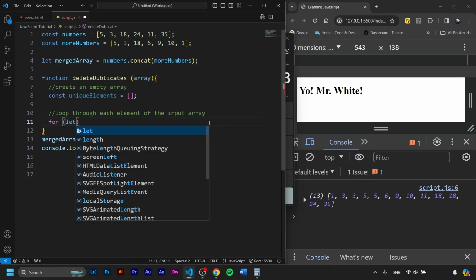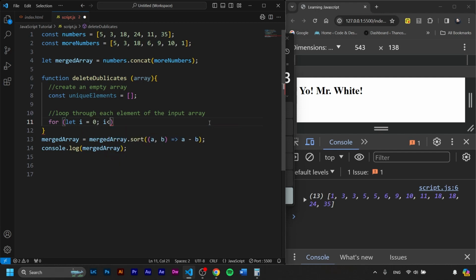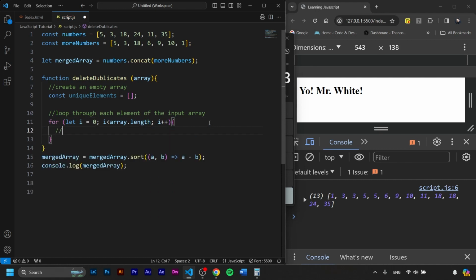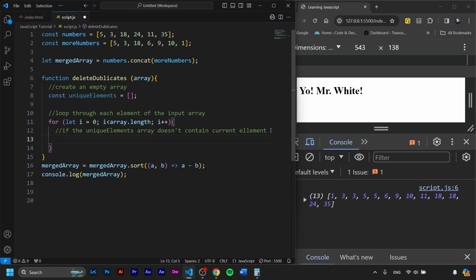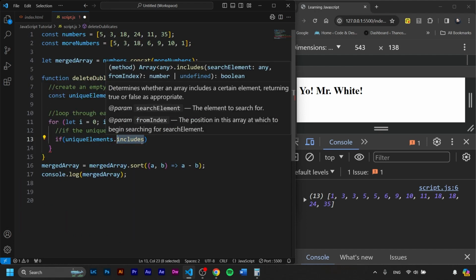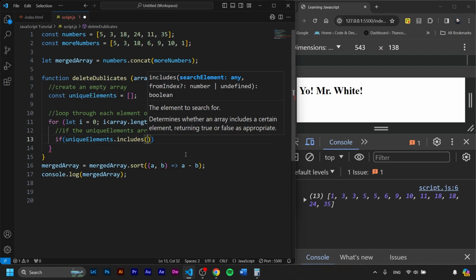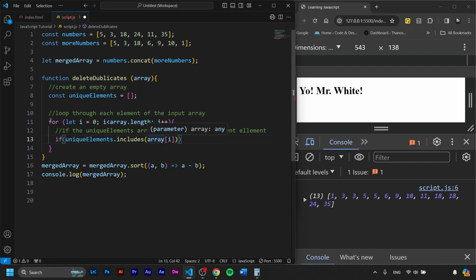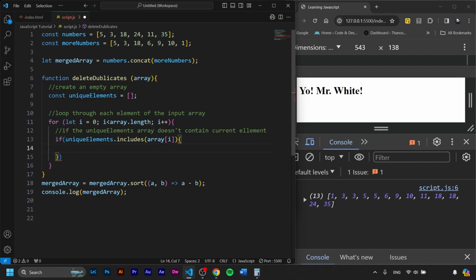So create a loop for let i equals 0, i smaller than array dot length, and i plus plus. We open the brackets, and now we have to check if the unique elements array doesn't contain the current element. How are we gonna test that? We say if, we open brackets, and then we can say unique elements dot includes. This one, we used it in the previous lesson, so we already know it exists. And we say inside array square brackets i. So it's going to be testing the specific element each time it loops. Let's open the square brackets. So what we want to push in the new array is the ones that are not included in the array.